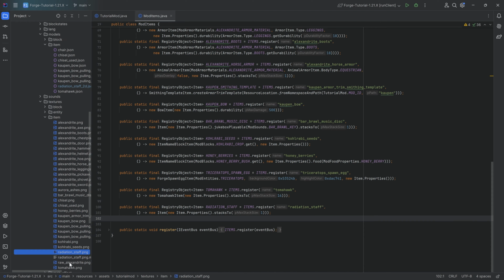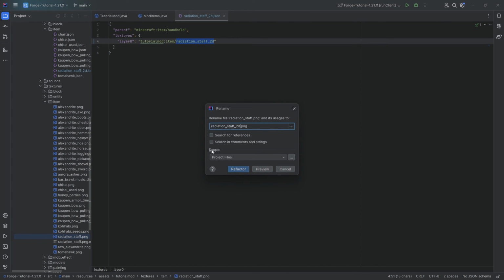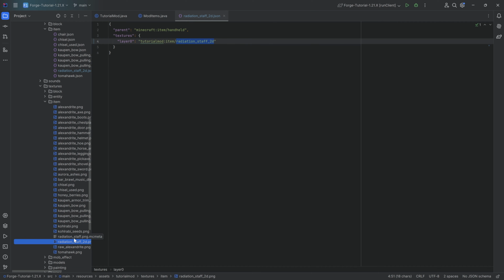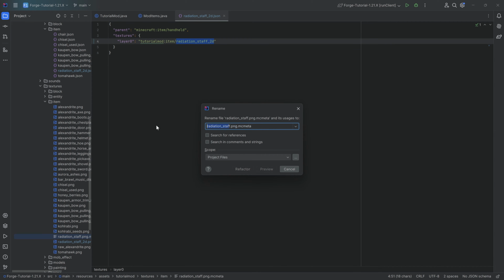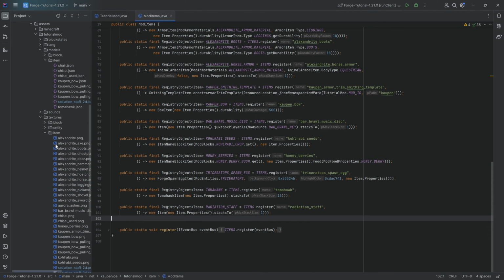We're going to do the same thing for the PNG right here. Inside of the JSON file, we're going to change this to _2D, and then the name of the texture will also be changed to radiation_staff_2D. Of course, don't forget to change the name of the mcmeta file as well, where it's now going to be radiation_staff_2d.png.mcmeta. You can also check all of this in the description below. There is a GitHub repository with all of the changes listed there.